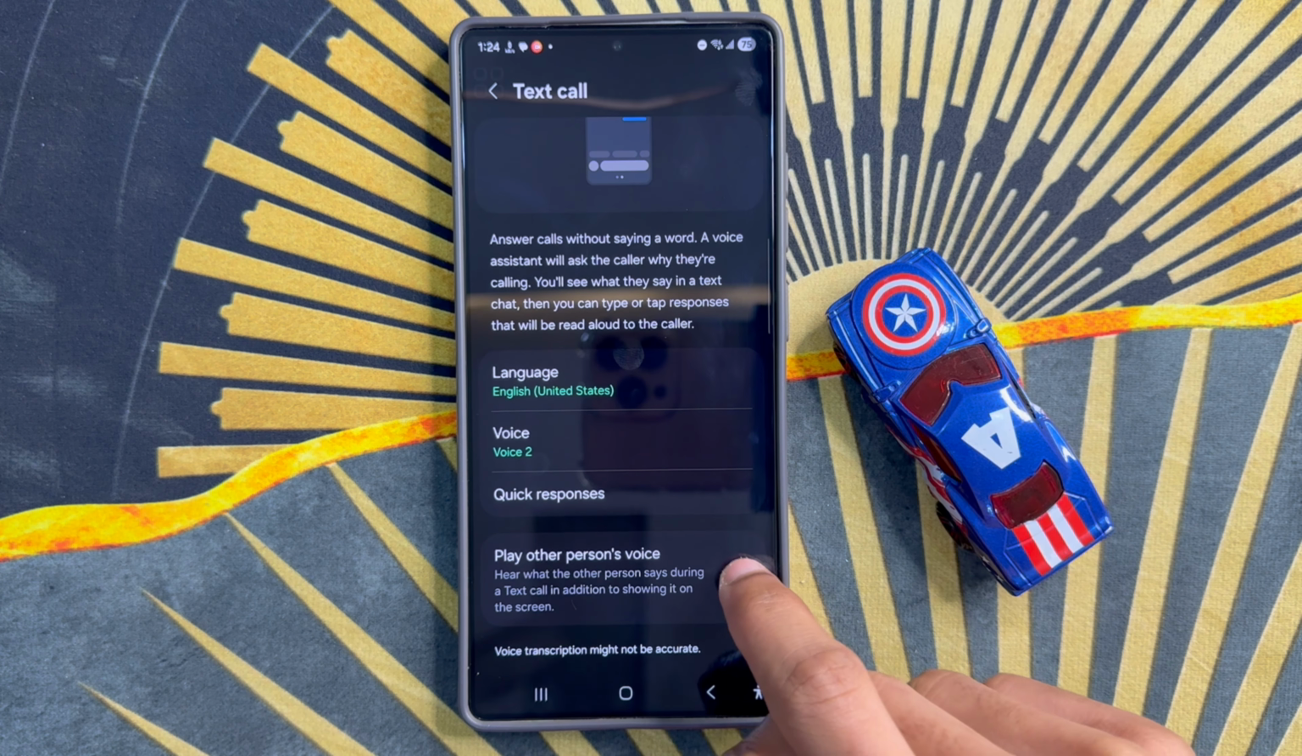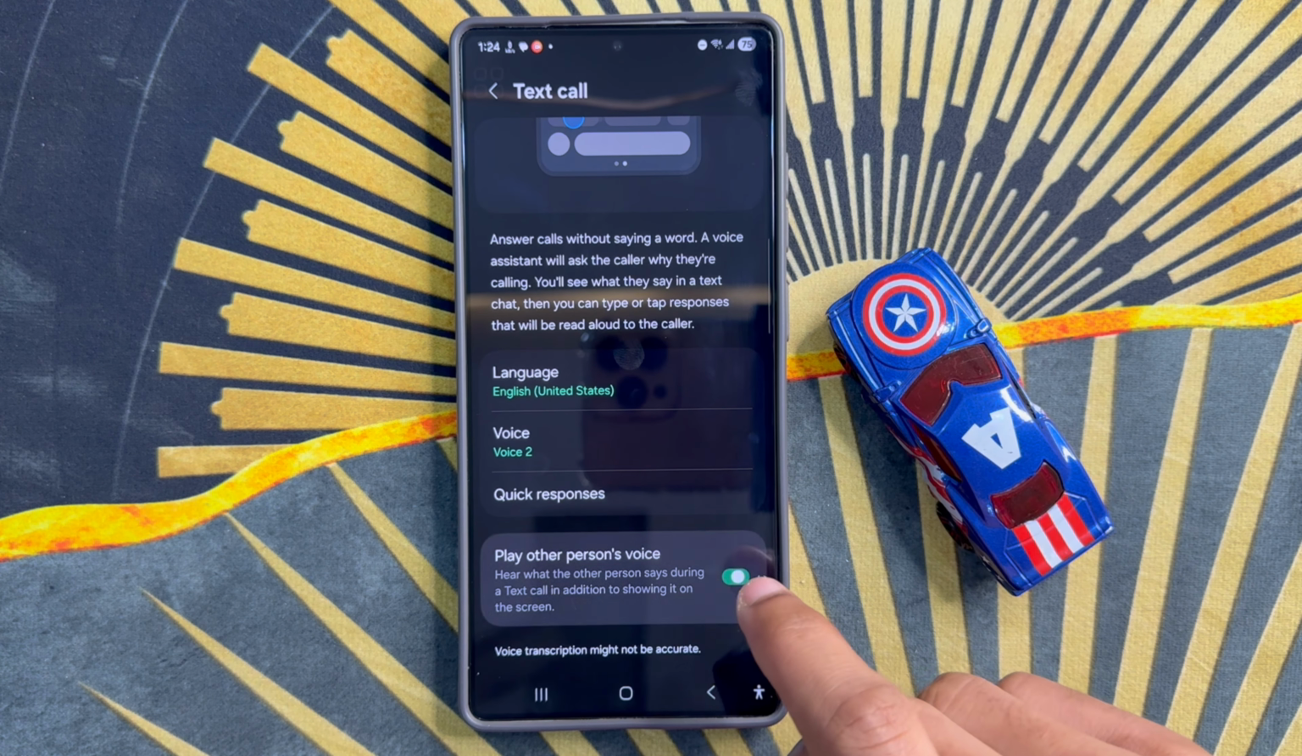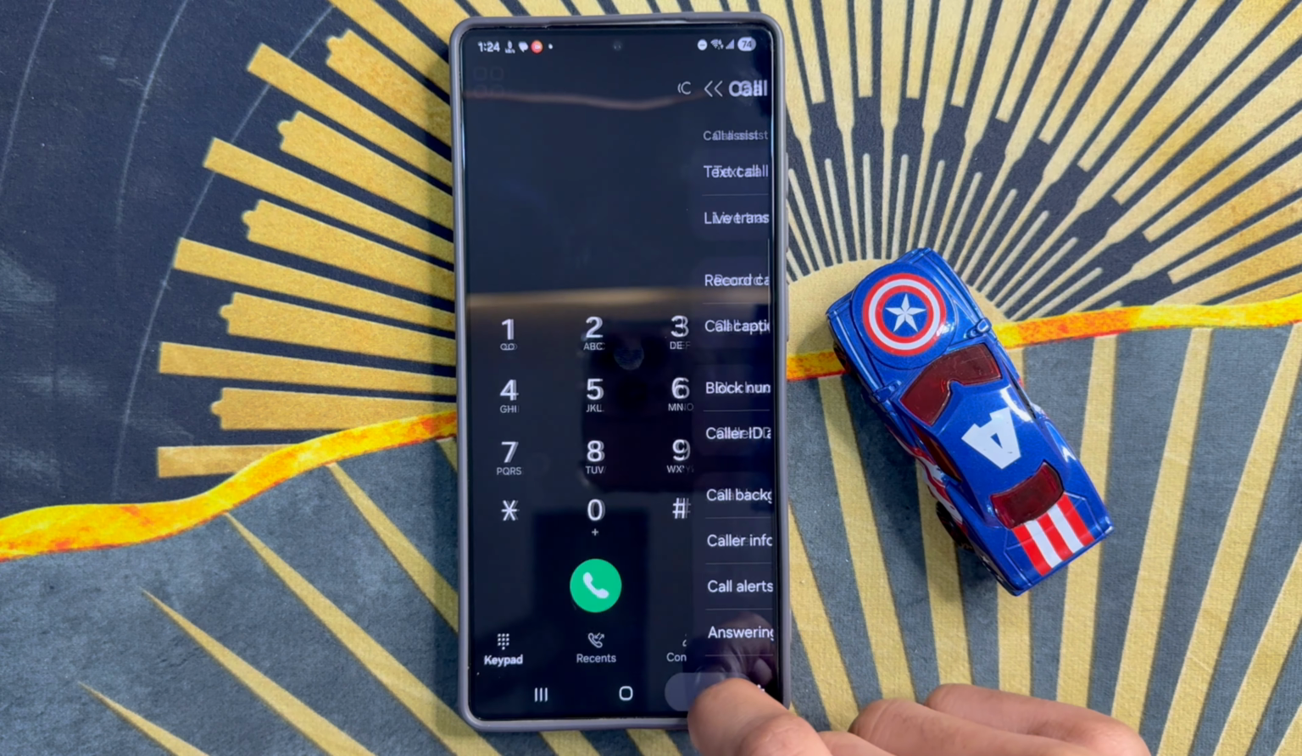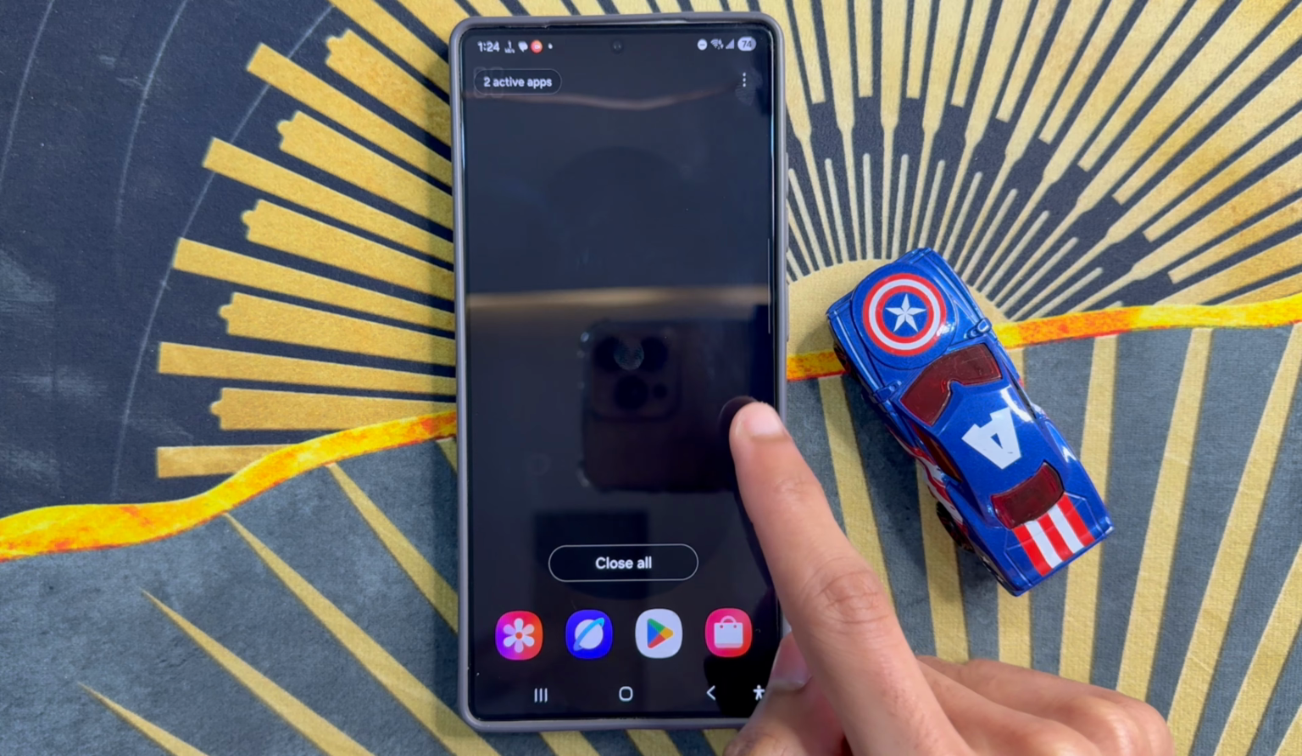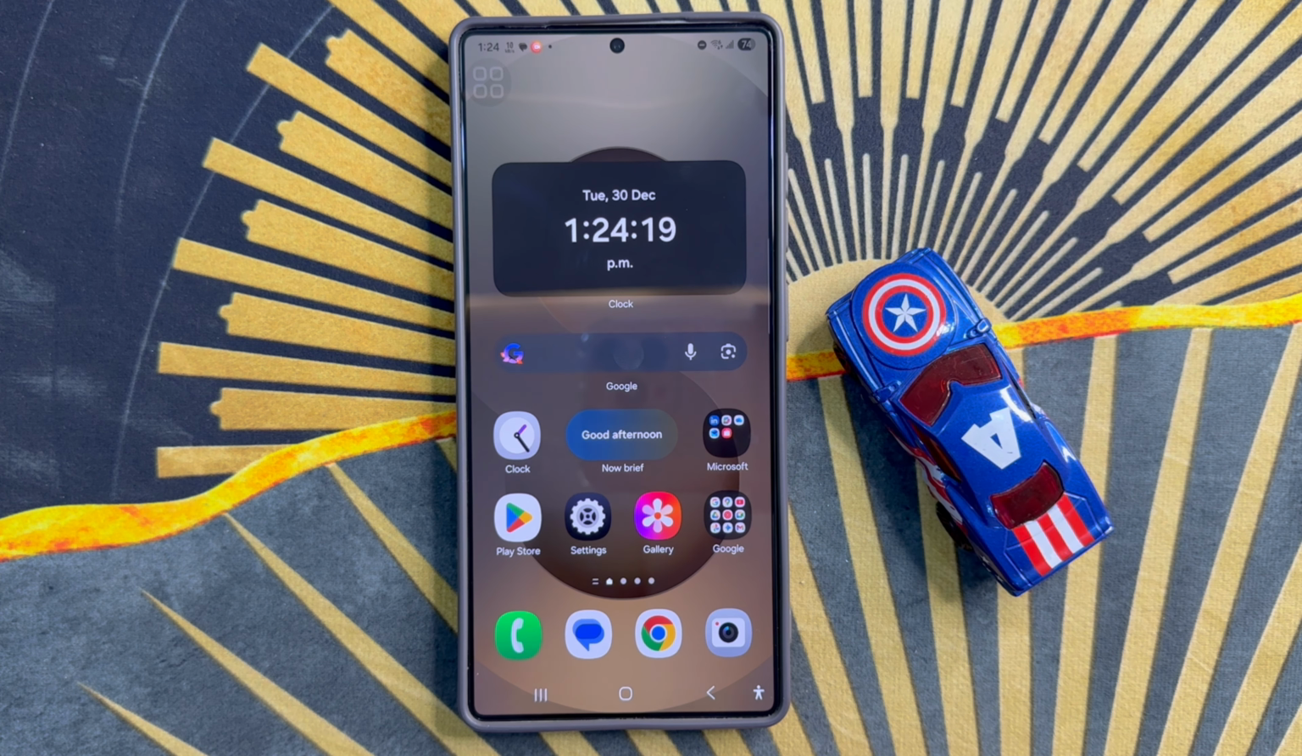So you can turn on or turn off play other person's voice from here. After the process, go back to the home screen and refresh the phone. So that's how you can turn on or turn off text call play other person's voice on Samsung Galaxy S26 Ultra.